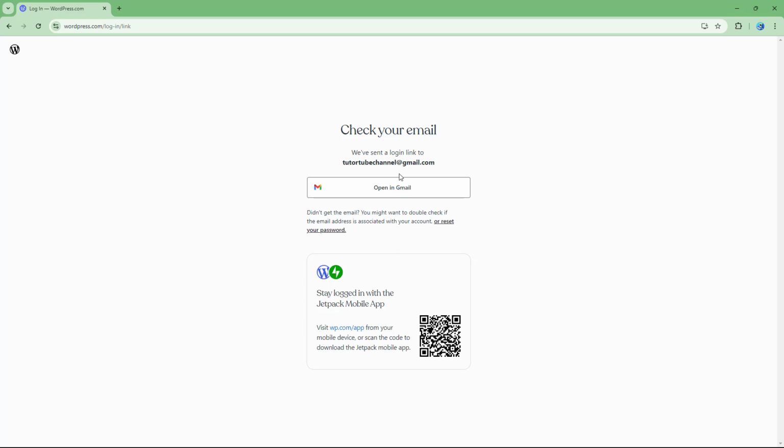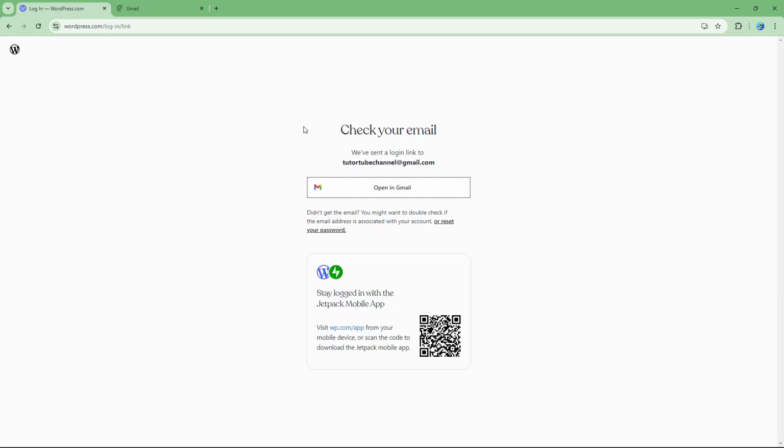So once I go ahead and do that, it says we have sent a login link to your Gmail. So I simply need to go ahead and open this out right here, as you can see. And depending on the different emails, you might have different ways to sign in. It might prompt you to add in a password as well. But since it is linked with Gmail, it prompts you to open up your Gmail account.